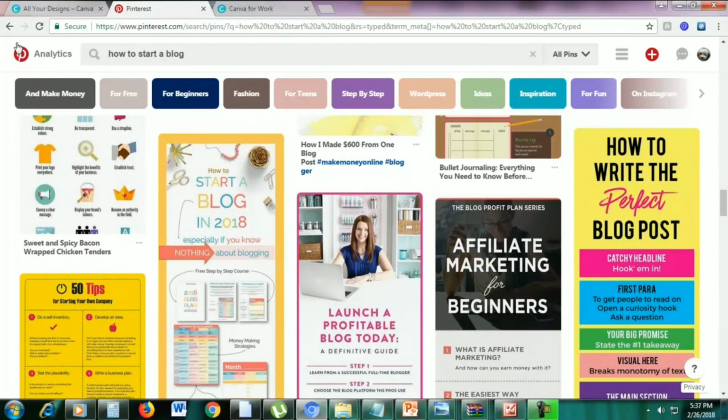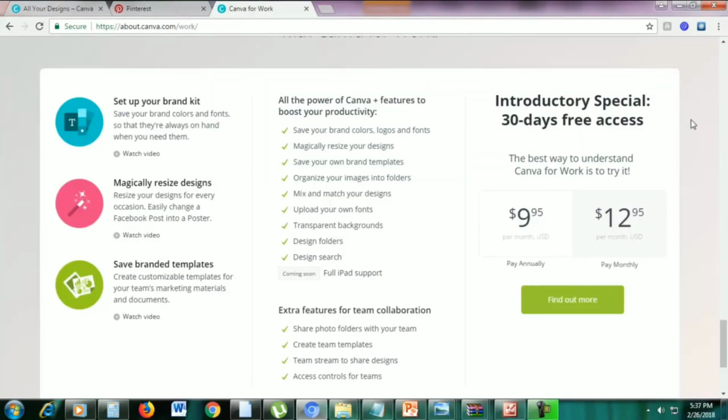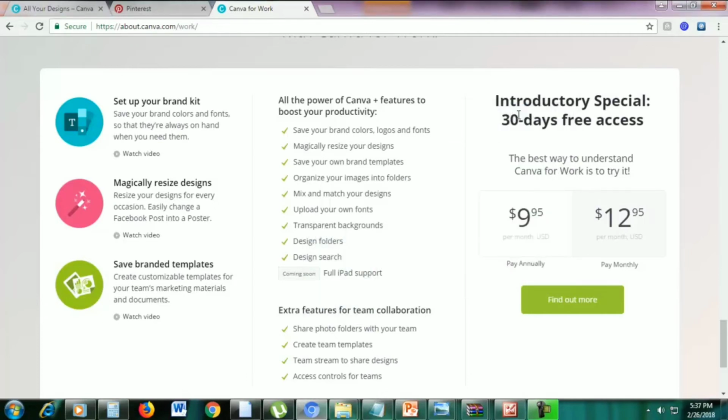Okay, so now let's go back to Canva and I will show you how to magically resize a design. But this feature is available only for Canva for Work. So remember the paid Canva. Okay, so this costs $12.95 per month. But if you pay it annually, it's only $9.95. So that's $9.95 times 12. That's $119 per year. So if you want to pay annually, you will get a lower rate.